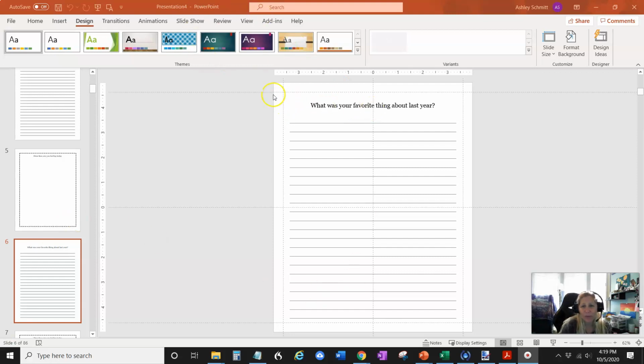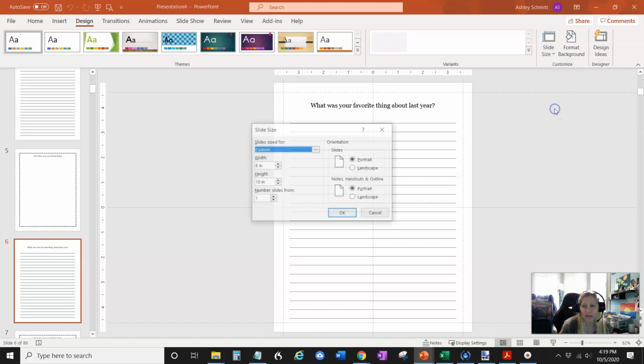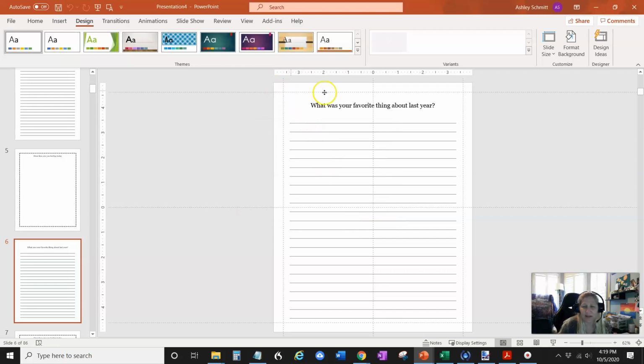I have PowerPoint open, and I have my margins set. Let me show you something really quick. My slide size is a custom slide size, and it is 8 by 10. This is set up currently as no bleed, because it is 8 by 10, and that's fine because I've set my margins and nothing is bleeding into the edges. That's what bleed means. Bleed means it's going to go all the way to the edge.